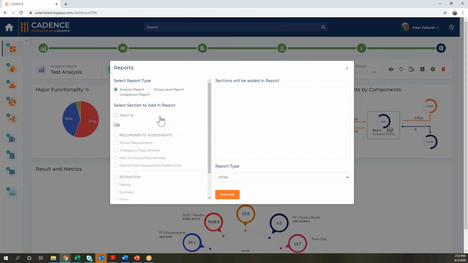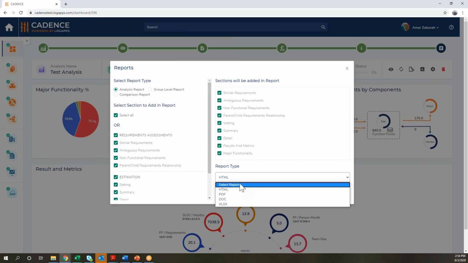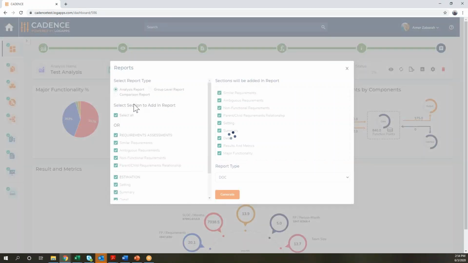And we have 3 different reports as part of the application: analysis report, group level report, and comparison report. Analysis report is basically all the screens that we went through. You can generate a report for a specific section, or you can select all, and the user can select the format of the report. We can do HTML, PDF, doc, or XLS. Basically, HTML, PDF, and doc are similar, the same structure. XLS with Excel is a little different. So we'll do the doc file and we'll do the XLS just to present it here.